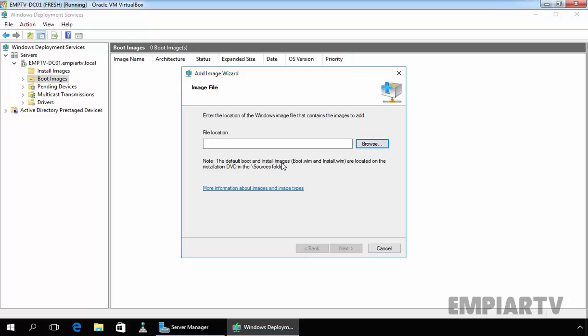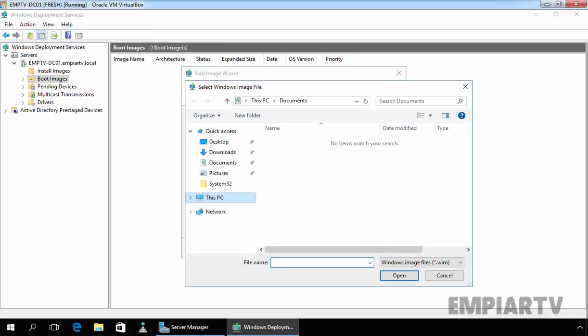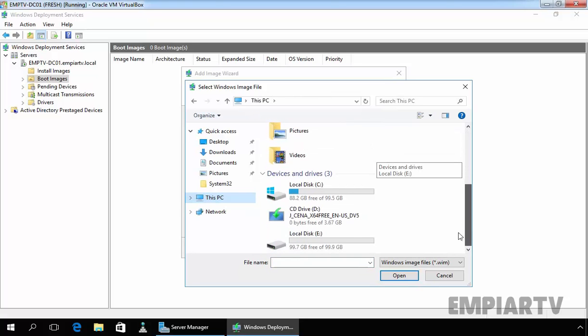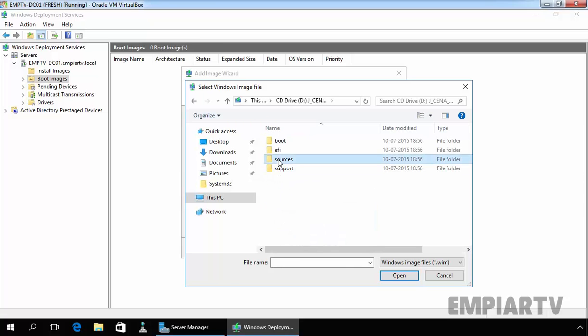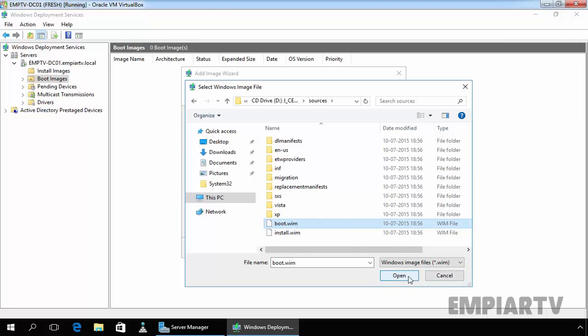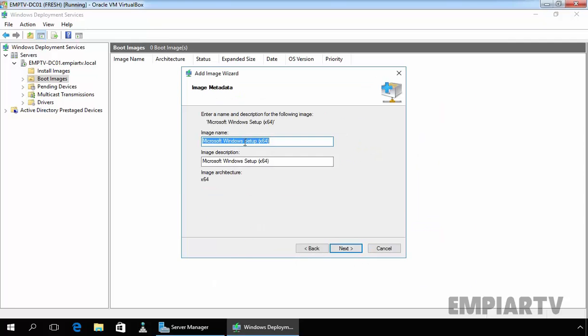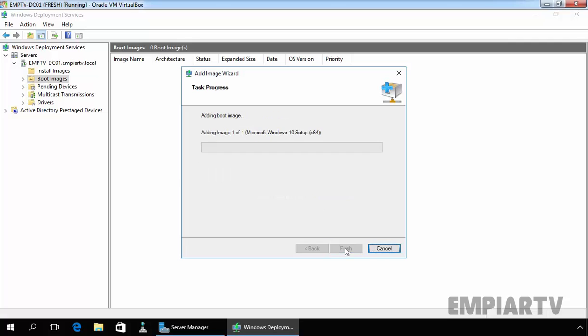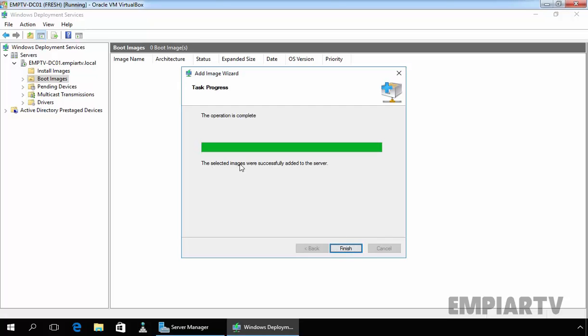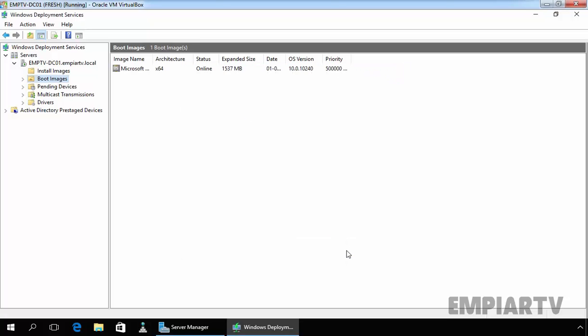The default boot and install images, boot.wim and install.wim, are located on the installation DVD in the sources folder. Click on Browse, click on This PC, select our DVD drive, inside, double click on the sources folder, and here we have boot.wim. Open, click on Next, and the image name will be Microsoft Windows 10 Setup. Click on Next. This will add the boot image to our WDS server. And that's it. The selected image was successfully uploaded to our server. Click on Finish. Now we have the Windows 10 Setup image.